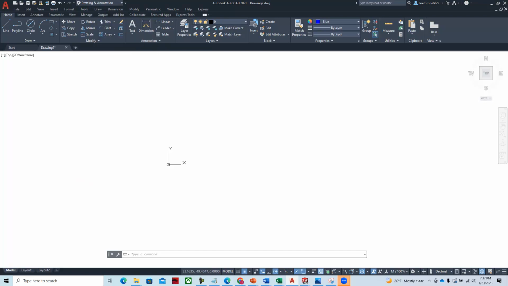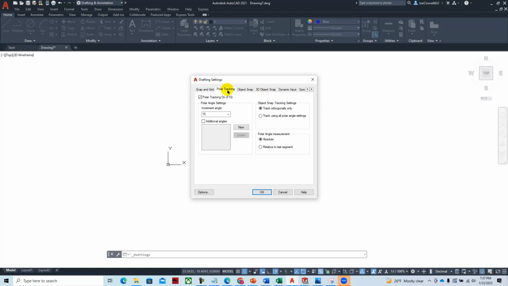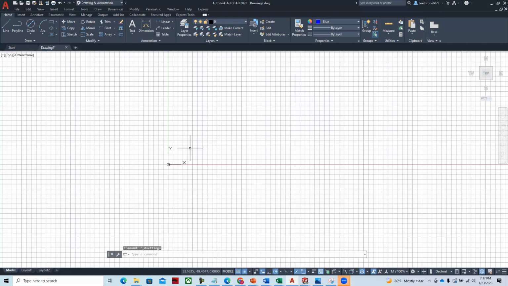tools drafting settings. So you can have your snap and your grid on. If I turn my grid back on, you'll see it. Polar tracking enabled at 15 degrees. And then OSnap, depending on what drawings we're doing, we're going to either leave them on or off. And I'll say OK. And I'm going to turn that grid back off.